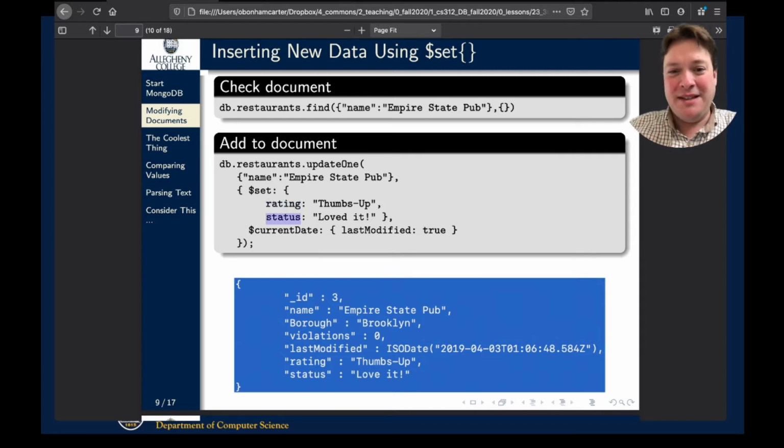That basically means whatever the rating said before is now going to be updated to thumbs up, and whatever the status said before, we're going to change to loved it. But if none of these things existed before, then they get added. Then we have this current date right here. This is actually kind of important.